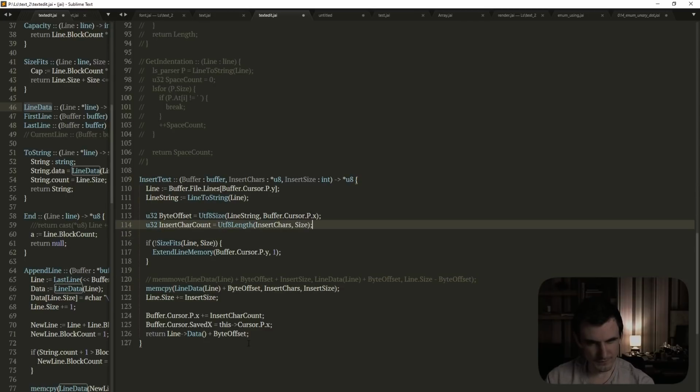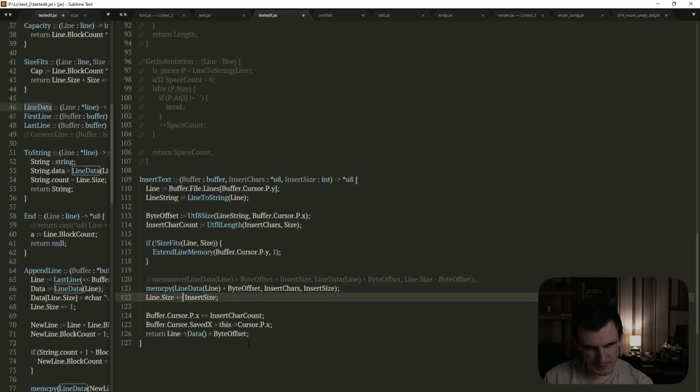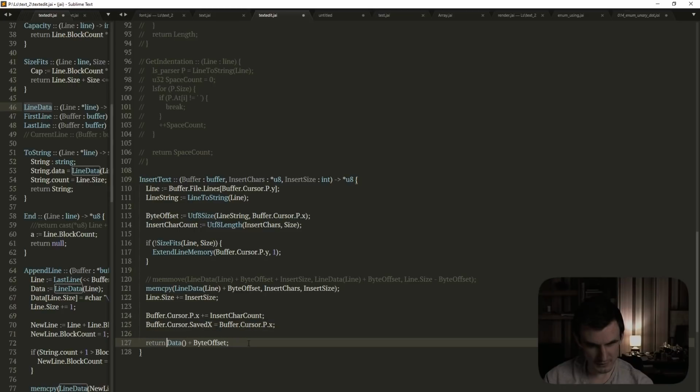And oh, this is, by the way, the ints, line size plus equals insert size, advance the cursor, save that. Oh, yeah, I remember what saved X is. Yep. Saved X is also a. We update the saved X. I see. This buffer, and then return line data plus byte offset.